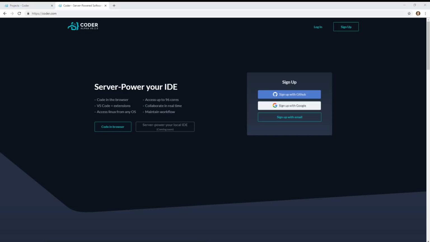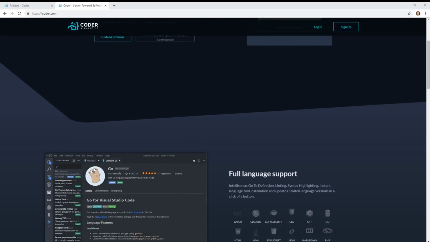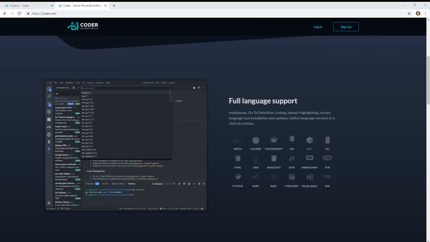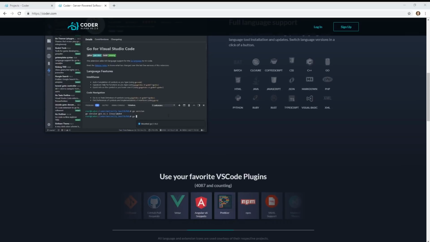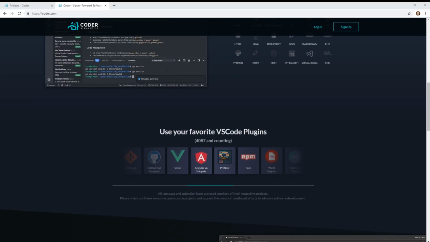Basically, they're a cloud IDE. They have up to 96 cores. You can get VSCode extensions. You can code in the browser. What's really cool about this is that you basically get a whole Linux box in the IDE, and it's absolutely free.